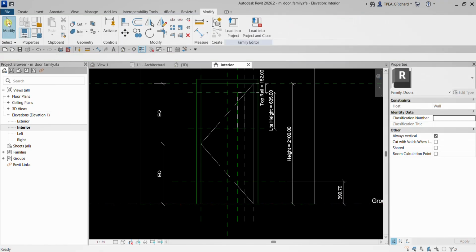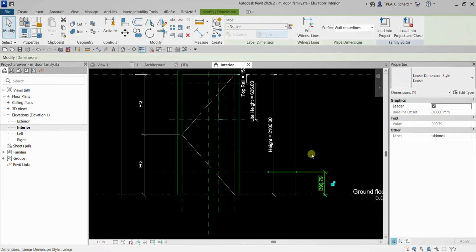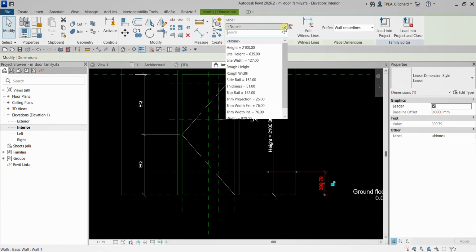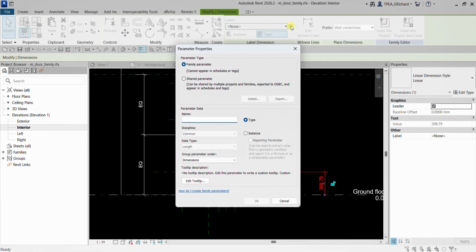Maybe I'll just put it here and then select modify. Now for me to be able to add a parameter, my kick height parameter, I'm going to select the dimension. And then if I click the drop down arrow here, you will be able to see all the parameters in this family. There's no kick height here because that's just a new parameter. So I'm going to select this icon here, create parameter. Just click that one.